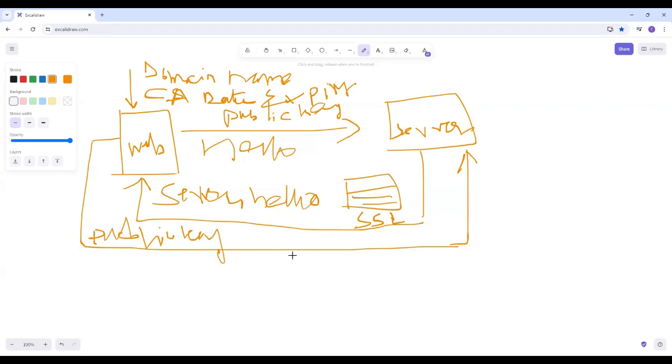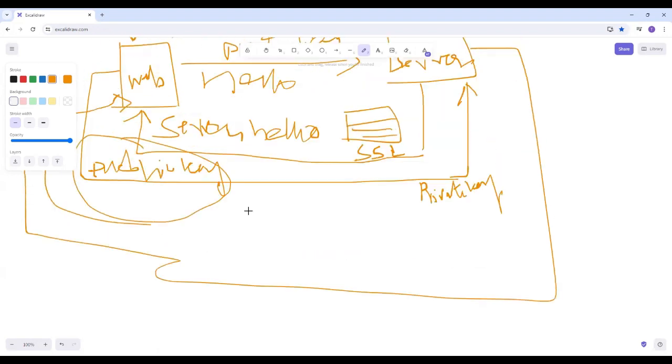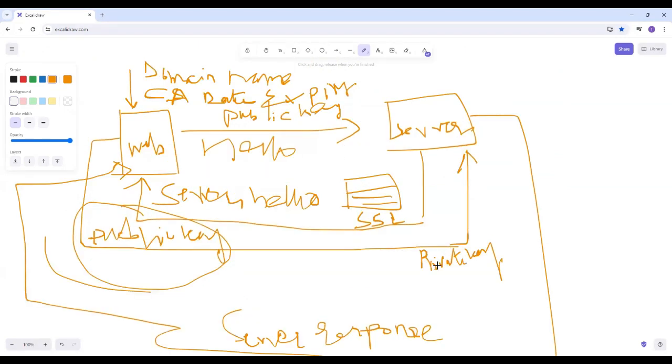Once the server has received this public key, it has a private key at its end, where it will validate the response and the key which I have sent in the encrypted format to the server. Once this is done, finally I will get the response of what I am requesting. This is where the server will send me the information which I have requested, and this completes the whole transaction of SSL. So that's how SSL works.